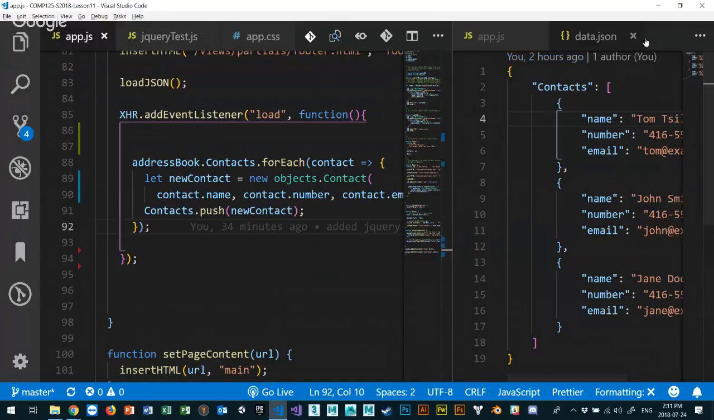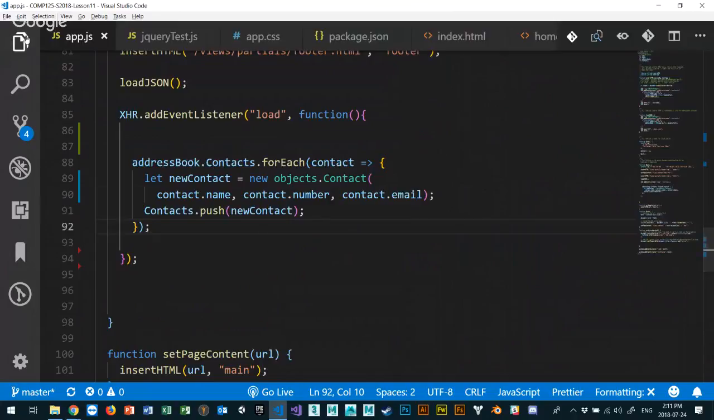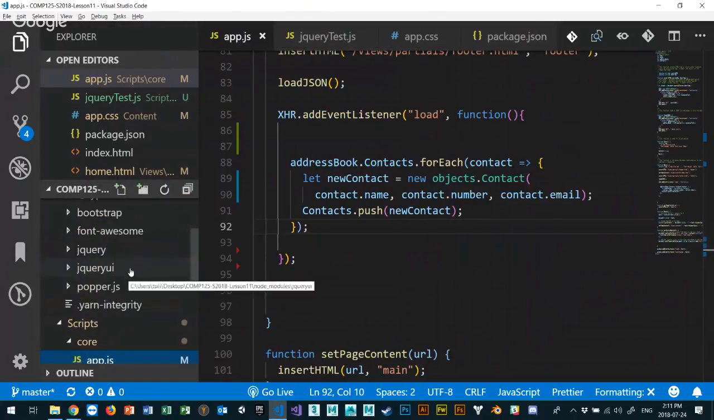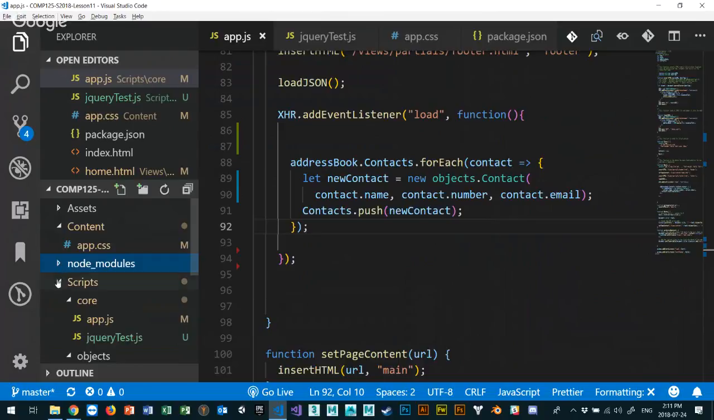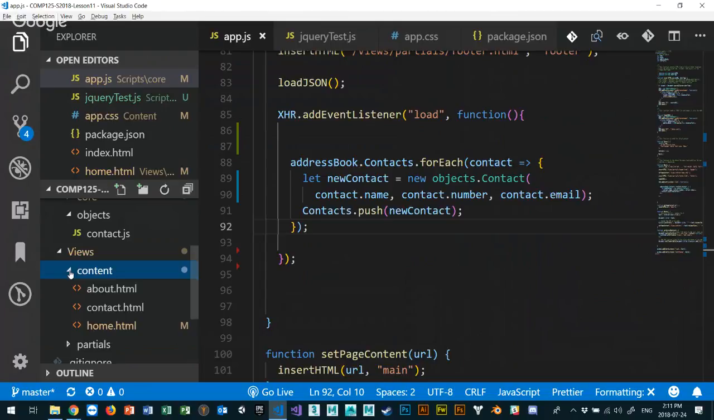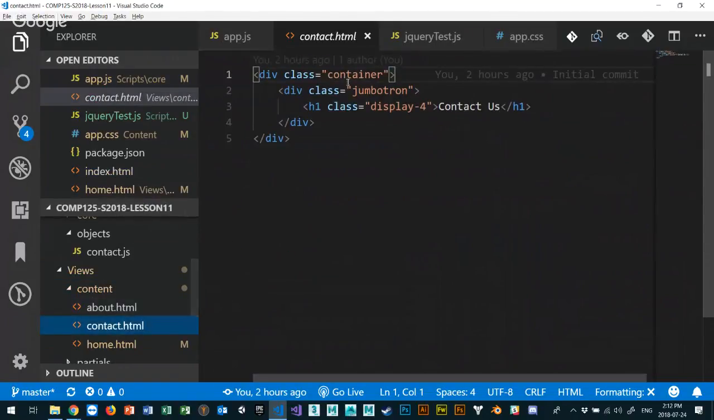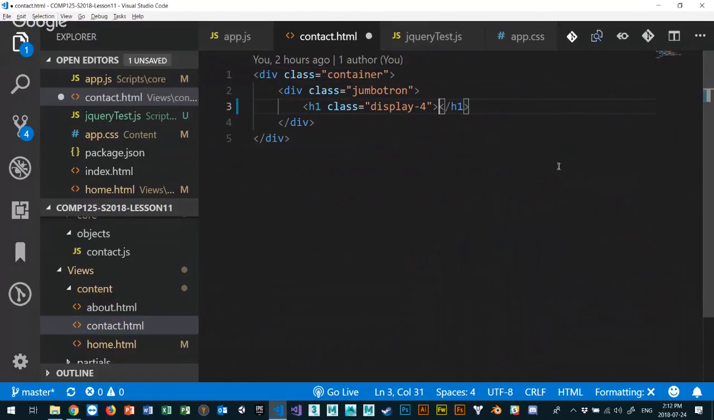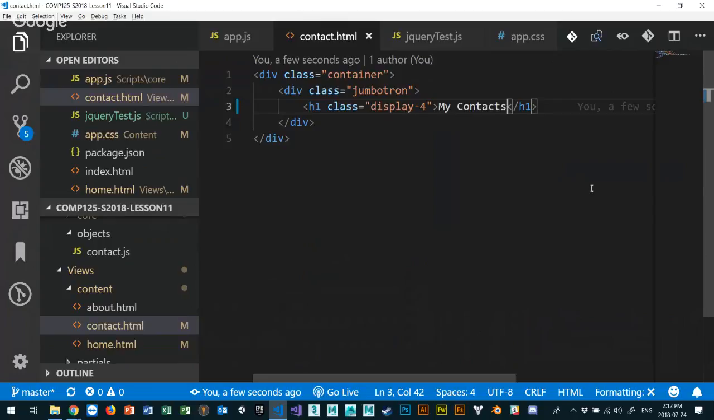So, okay, let's just get rid of this side for a second. Just to get you to understand what my scope is for today and for tomorrow, minimum. This is the minimum of what I want to try and do, all right? If I look at my content inside my contact.html, I just have this jumbotron that says contact us. Let's change this, instead of contact us, to my contacts.